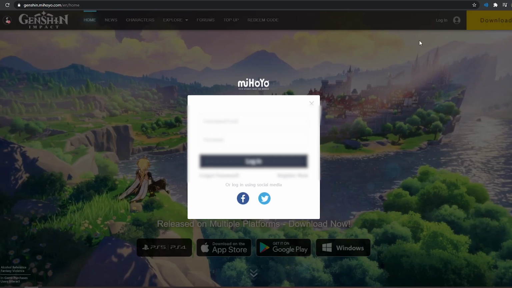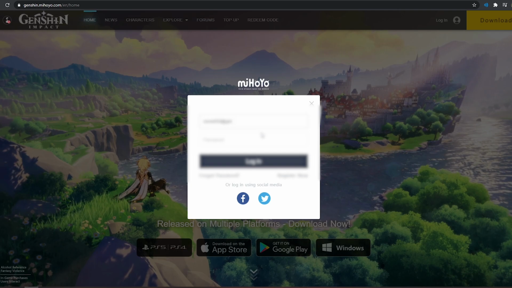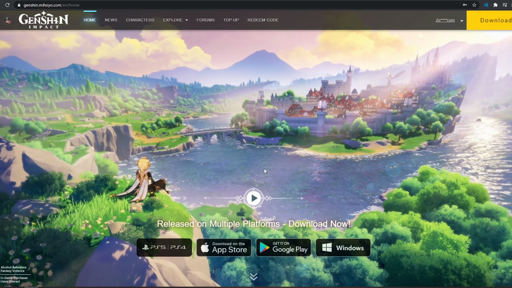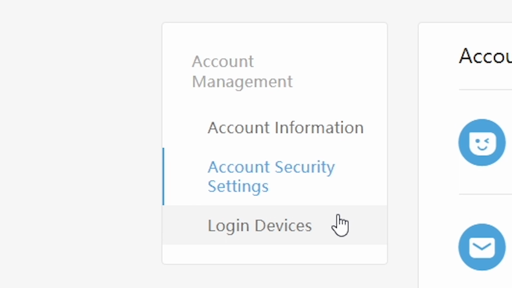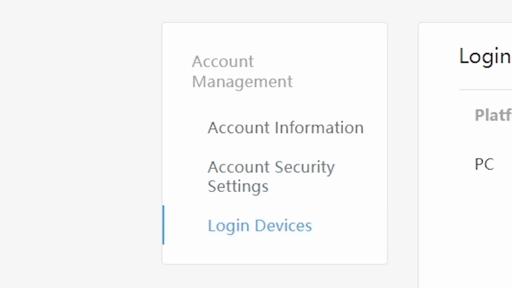Tutorial on how to do two-factor authorization for Genshin Impact. So what you want to do is go into the official website, log into your main account, go to your account settings. You should see account and management to your left side. Scroll down and click on login devices.